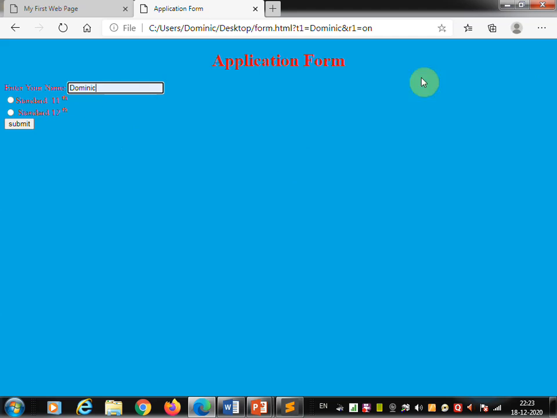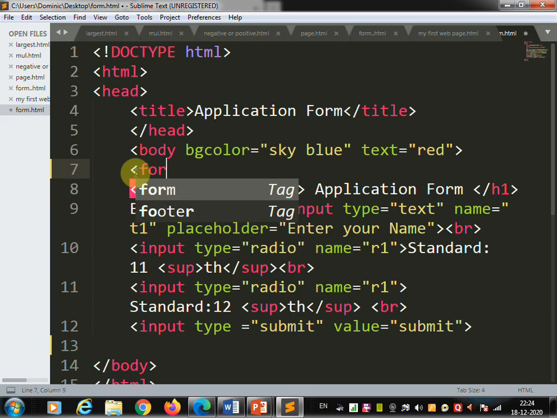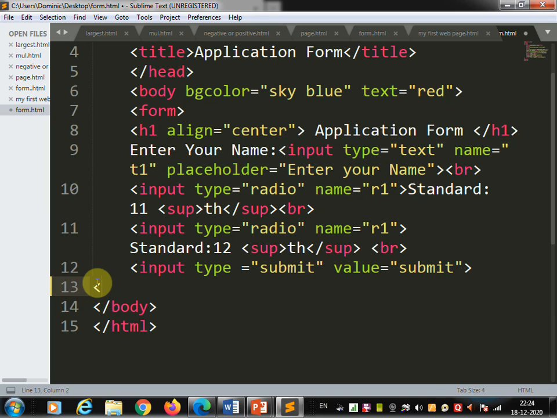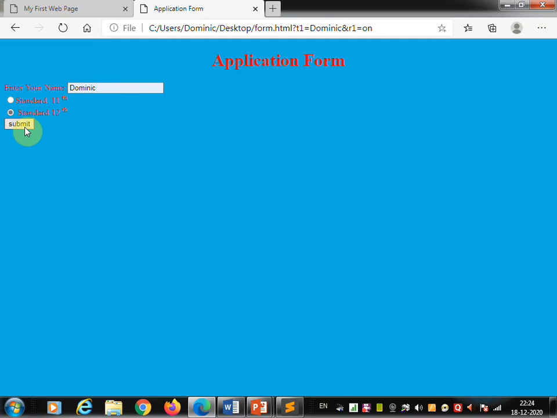If you type your name, select the standard over here and click on the submit button, the data will not get submitted. See, the data is not getting submitted, which means this is not a form, and this submit button is not working. Why is it not working? Because the form tag is removed from the HTML code. So again you have to use the form tag. Once you use the form tag, save the file, refresh the page and check it now, your data will get submitted. Now see, select standard 12 and click on submit.